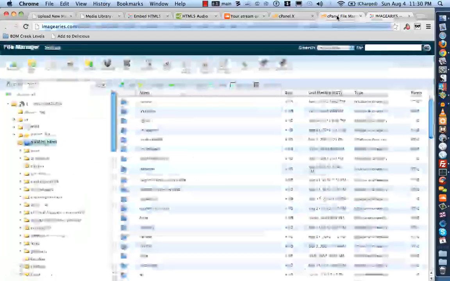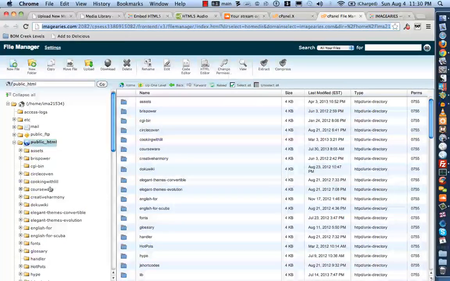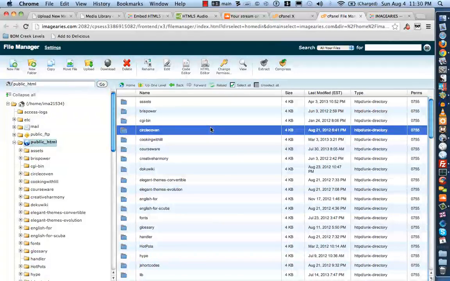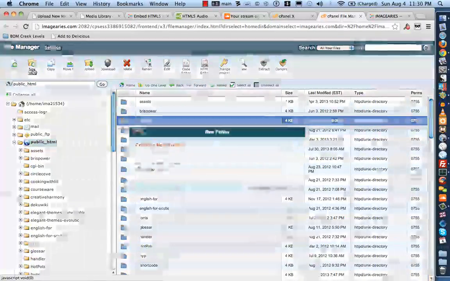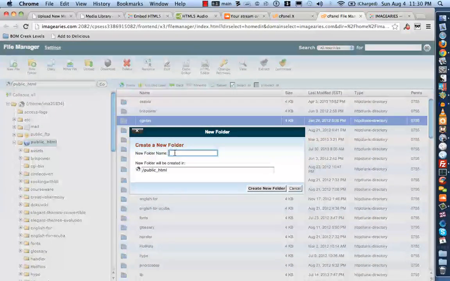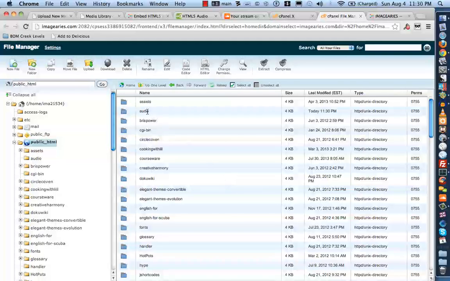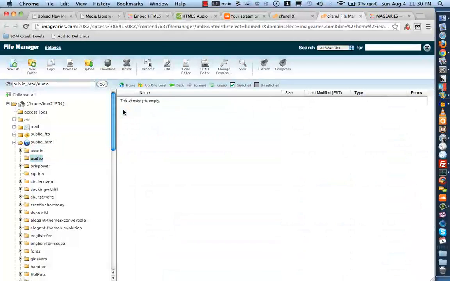So what I can do is I can create a new folder just for the audio file, like this. Create a new folder. So I'll put my mouse over here, create a new folder, call that audio, like that. So that's audio there. And then what I can do is upload my files here to that folder. So let's do that.